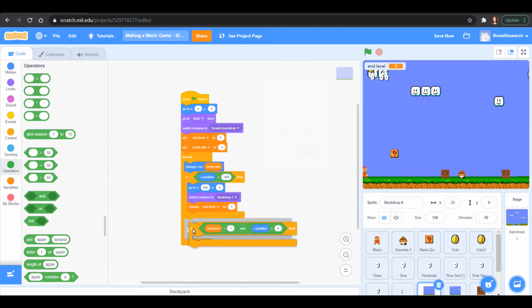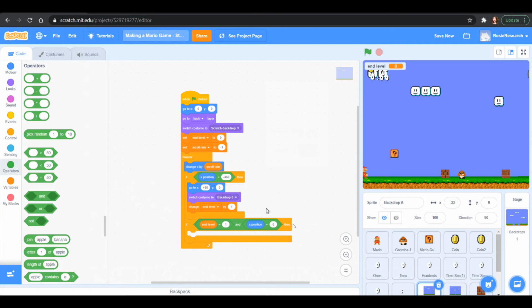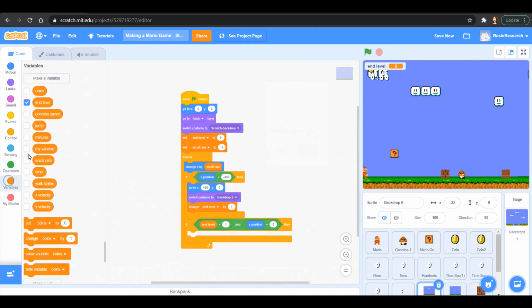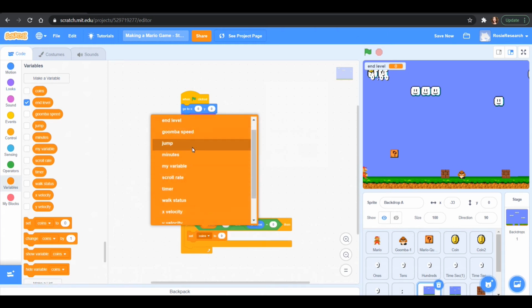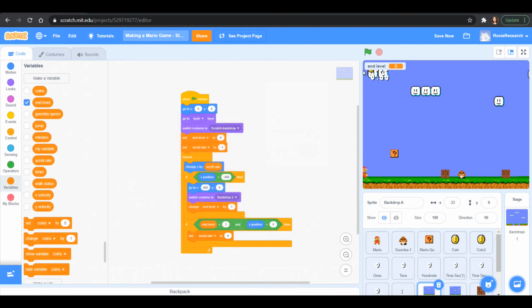So let's put this underneath that guy. And I think if we do this, we should just be able to set our scroll rate to 0, and that should stop the scrolling for everything, which is kind of amazing. Let's see if that works for us. So I'm going to set my scroll rate to 0. And let's see how that looks for us.